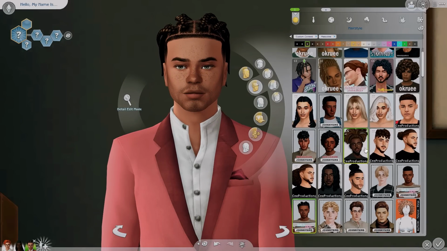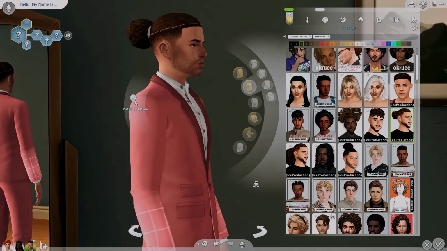Next is C Productions, and I love their hairstyles so much. They have like a lot of updo hairstyles, but here are a few of my favorites.